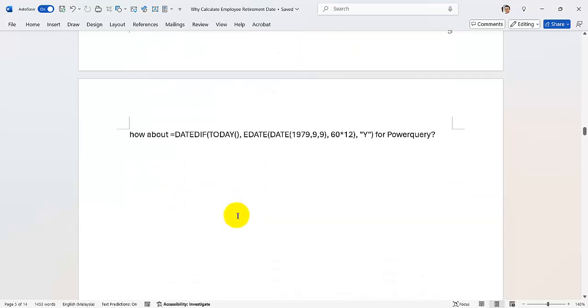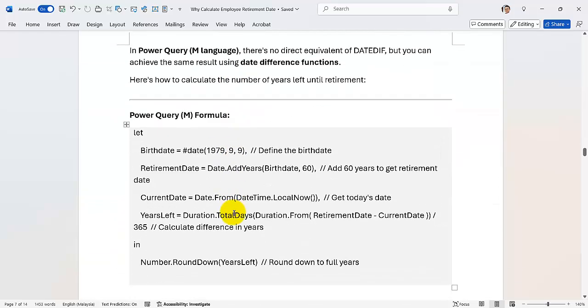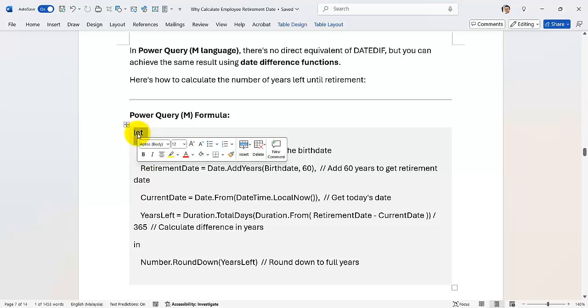Now we're going to find out if it is possible to do that DATEDIF as well in Power Query. Well, the answer is yes, and you're going to enter these. However, we're going to do it a little bit differently. We're going to use the let function and the in, and then you add some steps here as well. So how do we add this? We're going to define the dates, and then we're going to add the years.